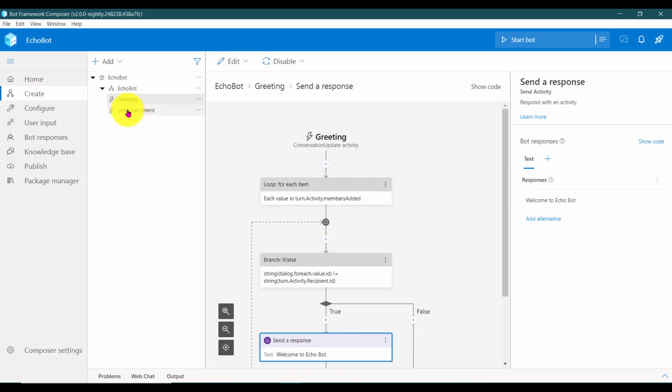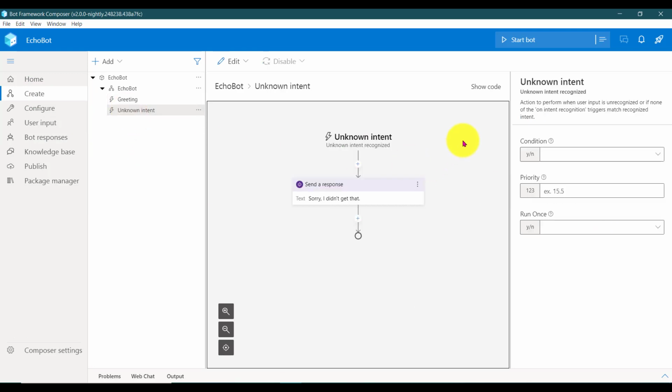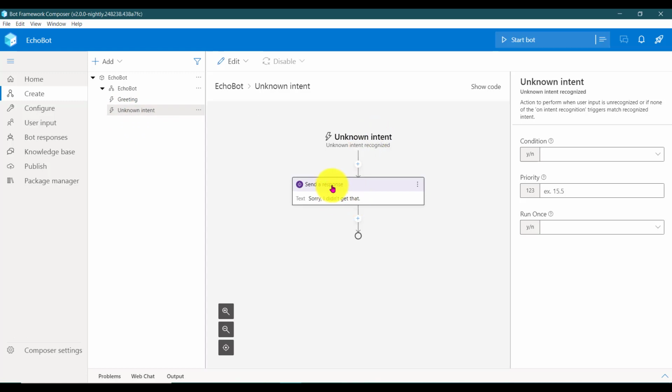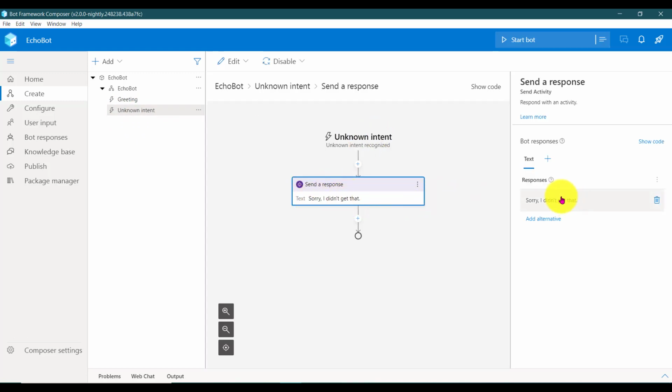Another is unknown intent. Once a user communicates with the bot, that is one of the intent types. Maybe the use case won't match your intent, it won't match your user request in your bot. So it handles the unknown case. That default is available in this unknown intent template. There is a message: Sorry, I did not get that. If the bot is not able to understand the user message, then the default message will be fired to the user: Sorry, I did not get that.